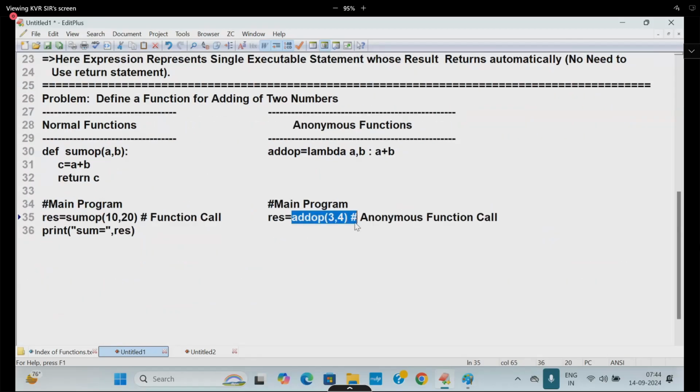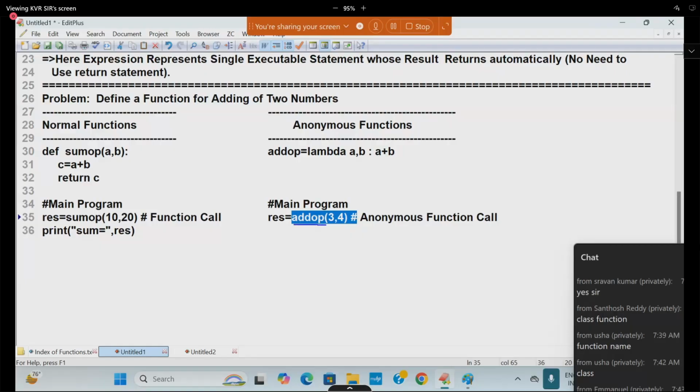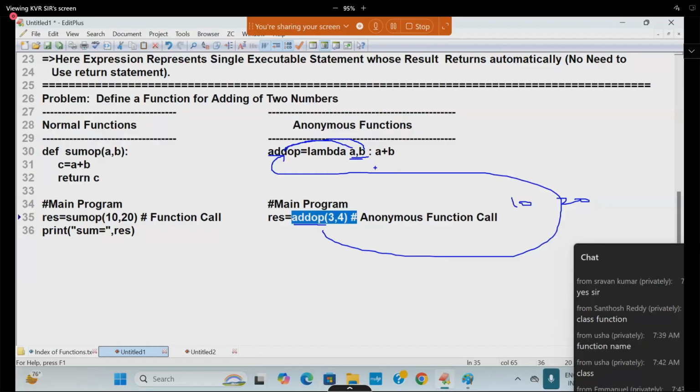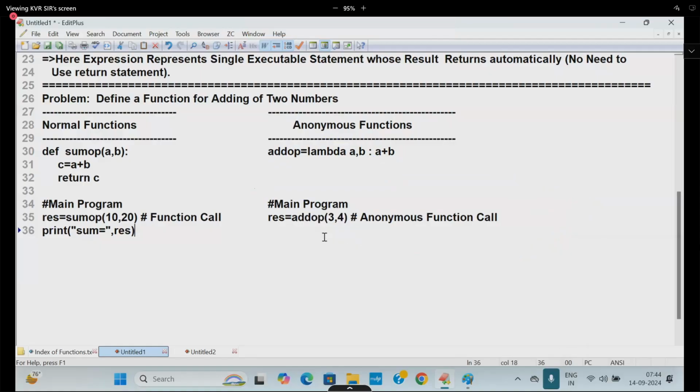So how is this evaluated, students? It will look for ADDOP. It will go to ADDOP. While going, it will carry what? Two values. Those two values are put into the lambda. Are you following me? 3 and 4 are placed in A and B. A and B values are added, and the result is returned automatically and kept in RES. No need to write a return statement explicitly, students. RES is equal to ADDOP of 3 comma 4. What is this now? Anonymous function call.